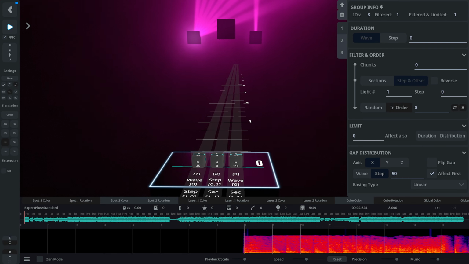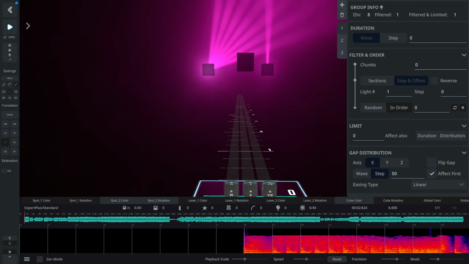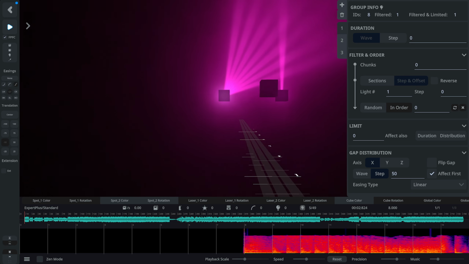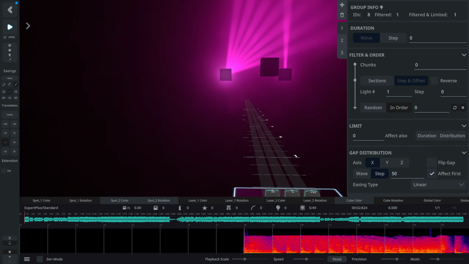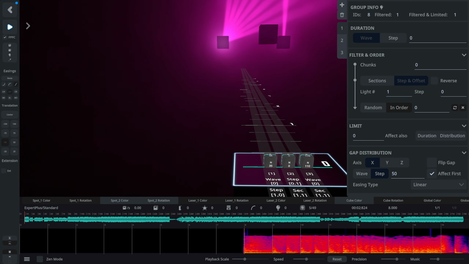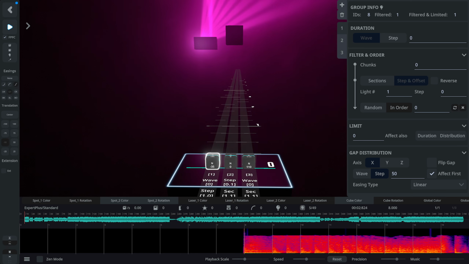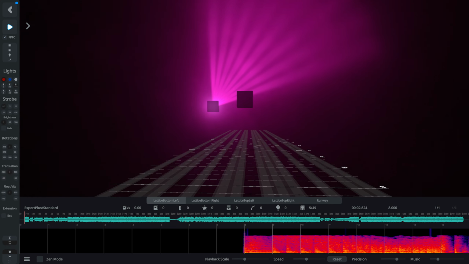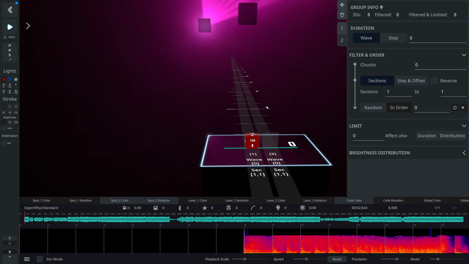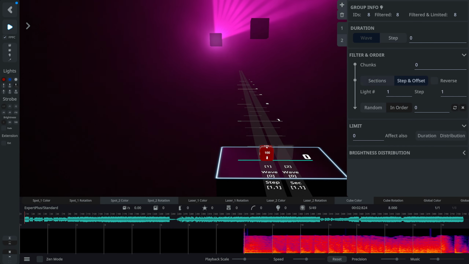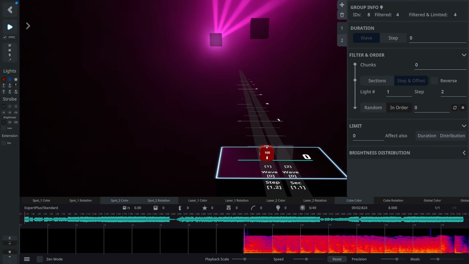To be fair, step and offset is best for light IDs, for making every other ID a different color. So like you want one line of red, one line of blue, and the same thing. But at the same time, it's good for, say, the 8 lattice cubes. If you want 4 of them going up and 4 of them going down in a wavy pattern, that's what step and offset is good for. But if you're just splitting things into groups, it's better to use sections, considering they split it into equal sections.